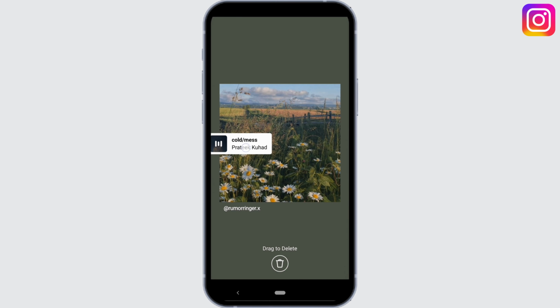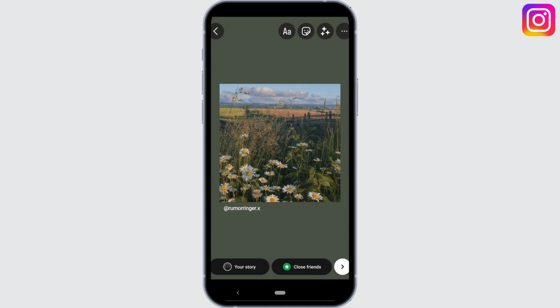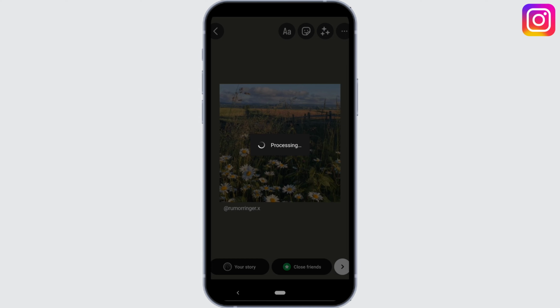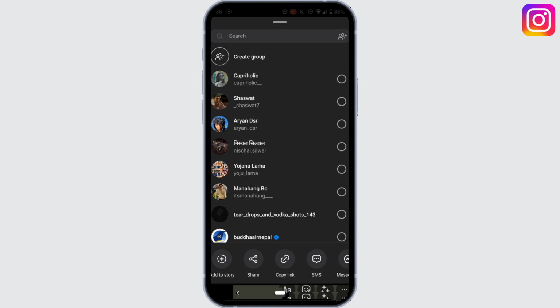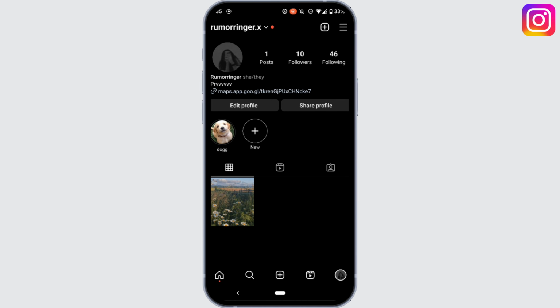Now you need to hide this icon. I have muted the music for the privacy concern. Once it is done, tap on this three dot and then tap on save. Once the post has been saved, go back to your feed and then tap on this plus icon.